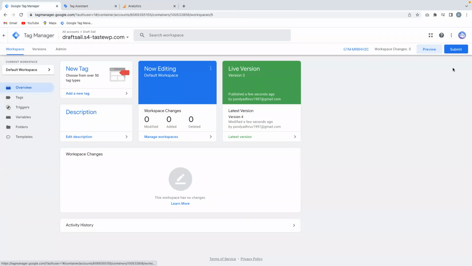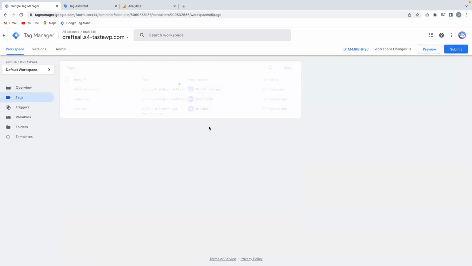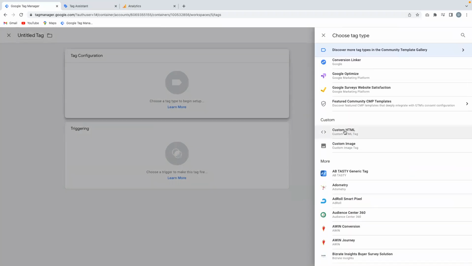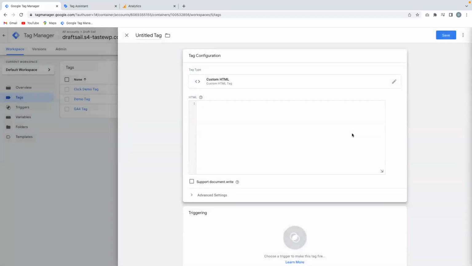Now, if you want to add, you have one more question. Let's say I want to add live chat or any other scripts or snippet codes. So what you can do is add new, scroll down and click on custom HTML. If you have any custom HTML, you can also load that.